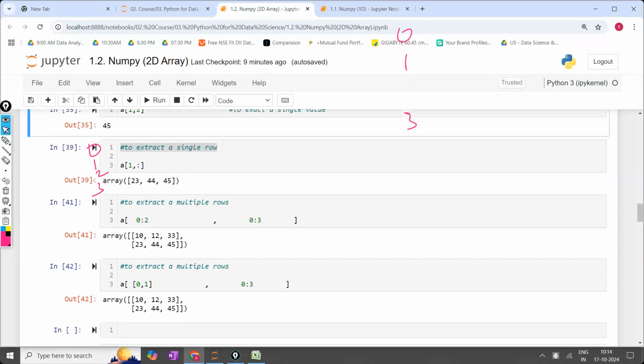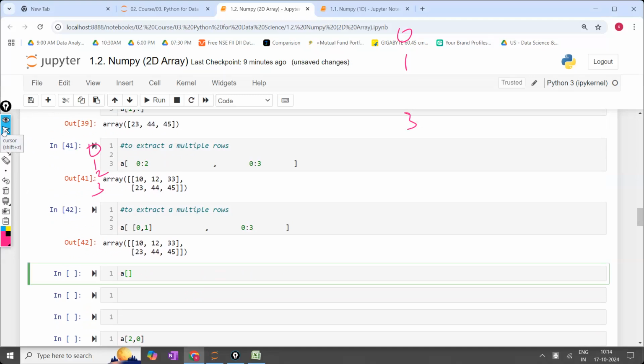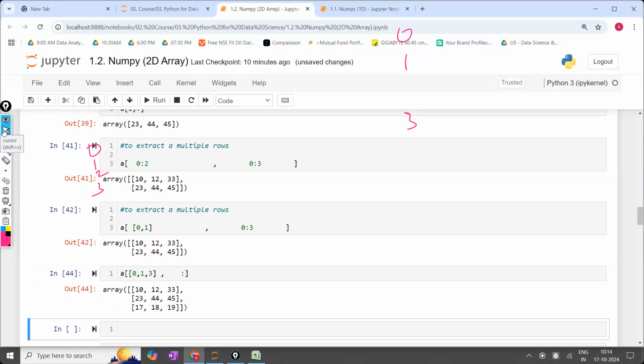Now tell me what rows I want. In this example, what are the rows I want? 0, 1, 3. These are the rows. Now what columns do I want? All the columns. Either you can simply write a colon or you can write 0 to 3 also. Simply I am writing colon. Is the point clear, guys? So wherever the possibility of slicing is available, apply slicing. If the slicing concept is not applicable, go with the list. Are the points clear?